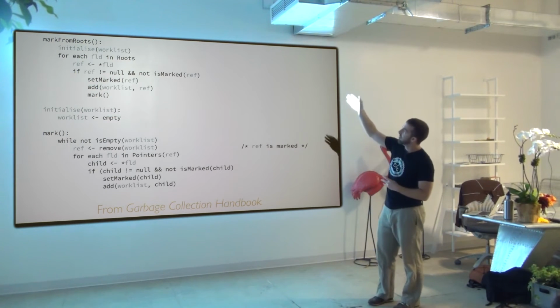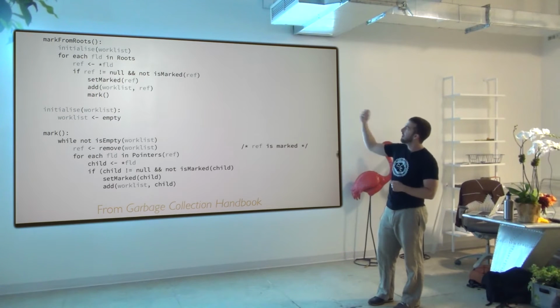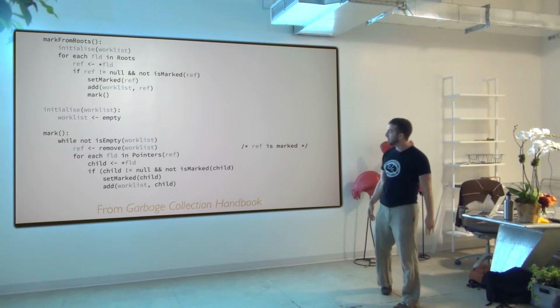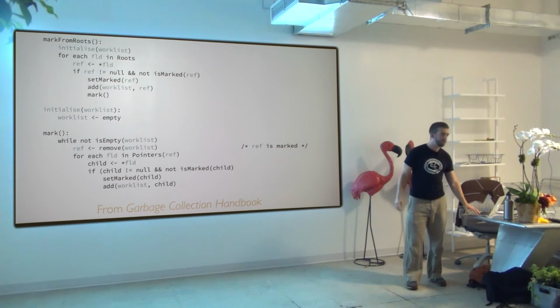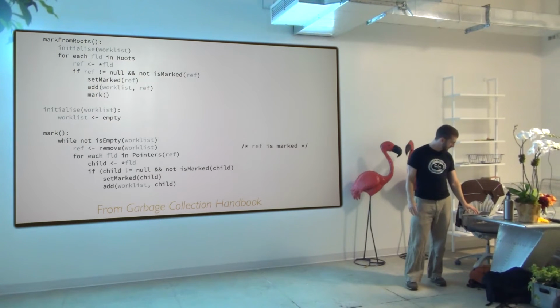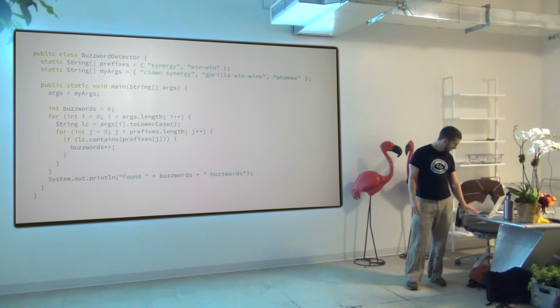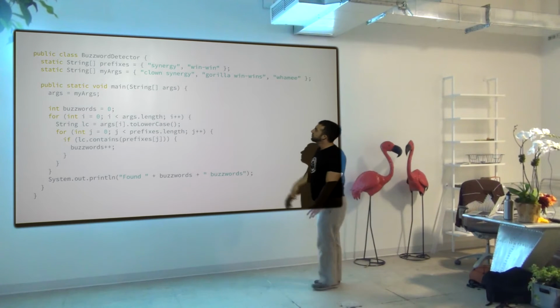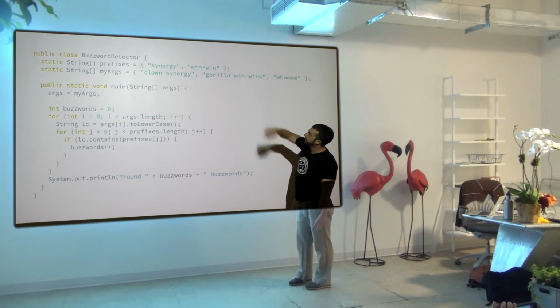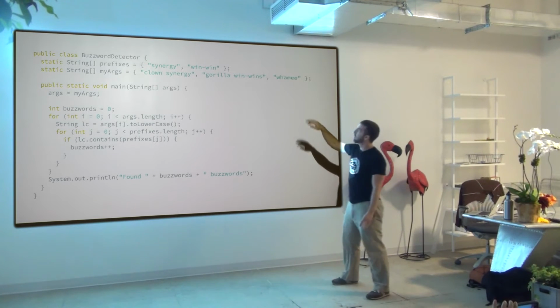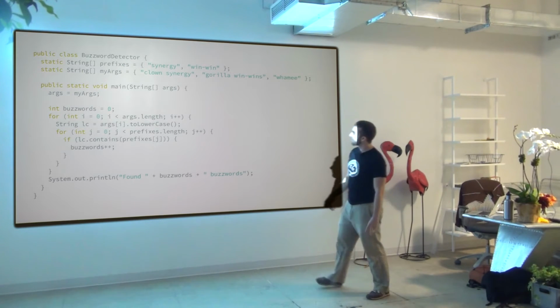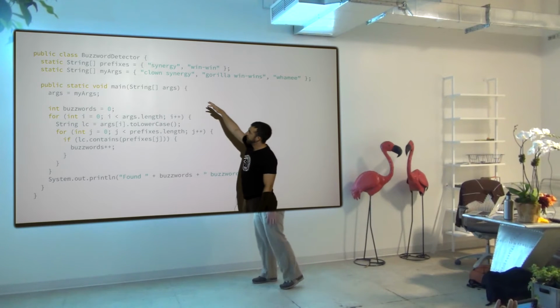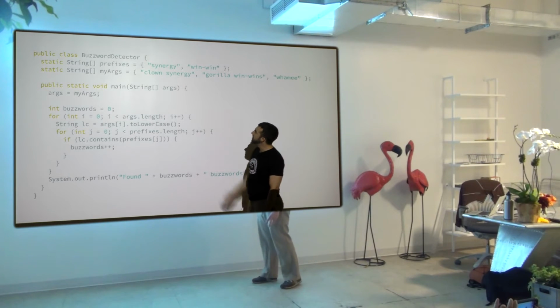So from each root, set it as marked, go through, and when you're done, everything else is garbage. A basic tree traversal using the roots. And so if we go back, what are the roots here? We've got these statics, the 2 static arrays. We've got the stack frame of our thread.